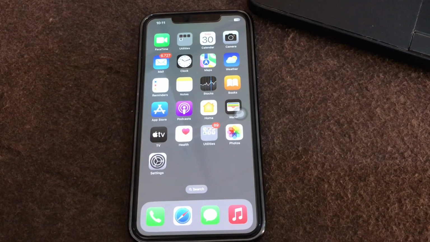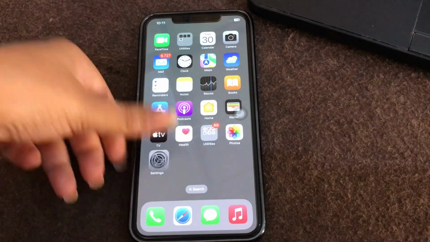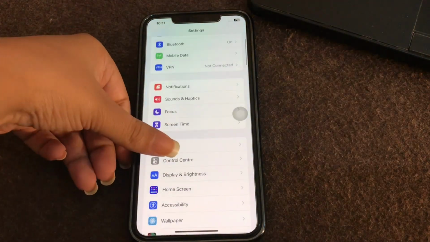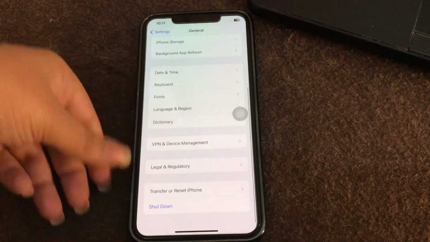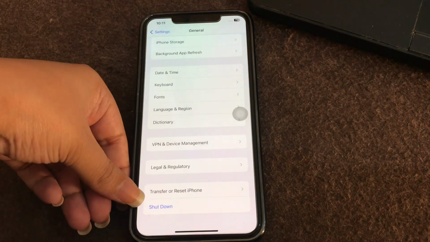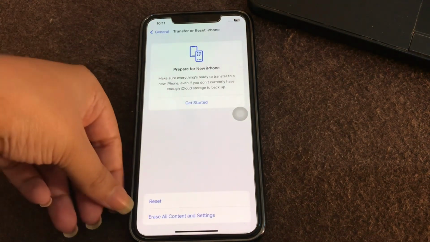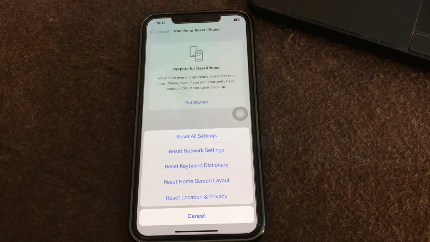And the next step is reset network settings of the iPhone to the defaults. Open the settings of your iPhone, click on it and then click on General, scroll down. Here you have an option of transfer or reset iPhone, click on it and then click on reset and then tap on reset network settings and you are done.